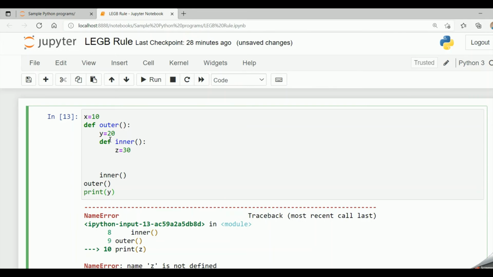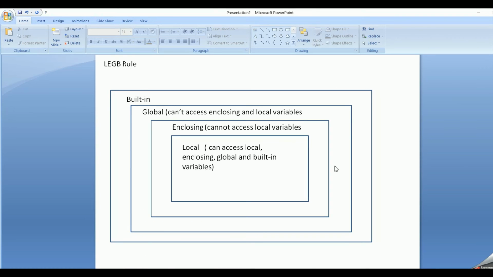Now let me try accessing the enclosing variable outside the function. So when I run this, I again get a name error telling y is not defined because enclosing variables cannot be accessed in the program. They can be accessed only in the local function and the enclosing function. So hope this is clear for you friends. Enclosing function cannot access local variables and global cannot access enclosing and local variables.